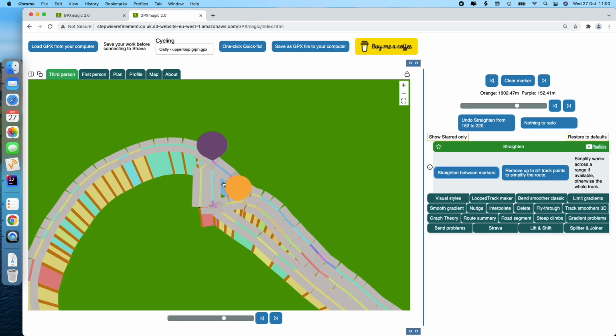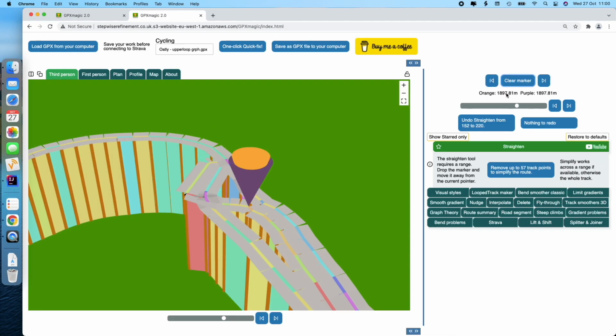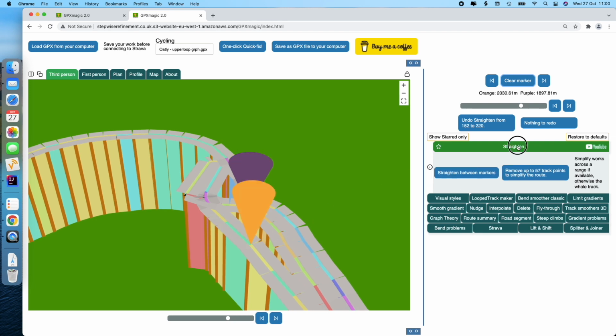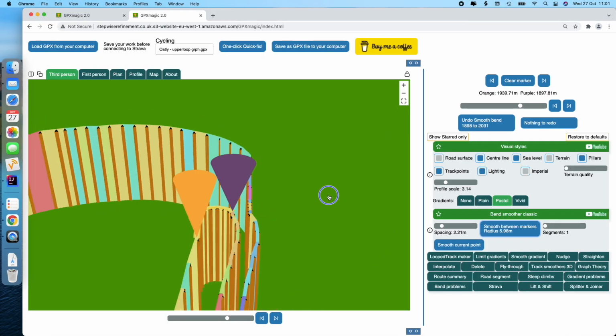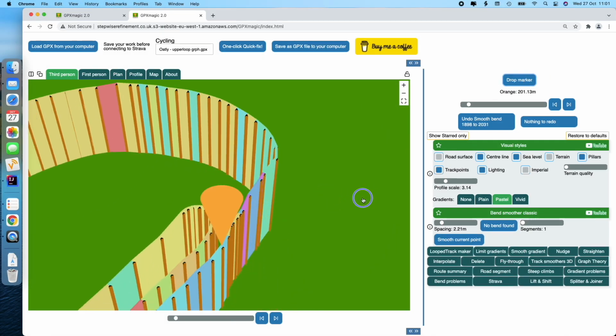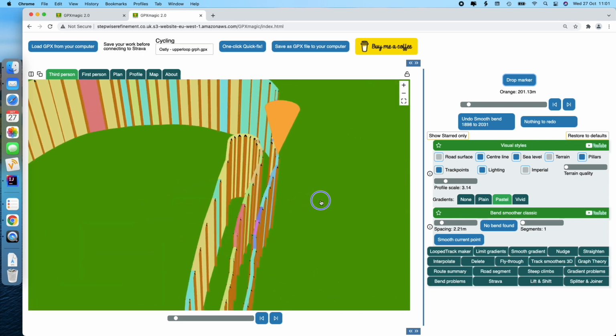And then we have to do something when we come up the hill. Let's just drop the marker here and see if we can do something nice with the classic bend smoother like that. So you're now into conventional smoothing territory. You can do whatever you want to do the rest of the time.